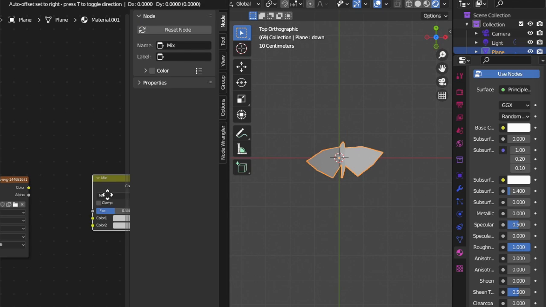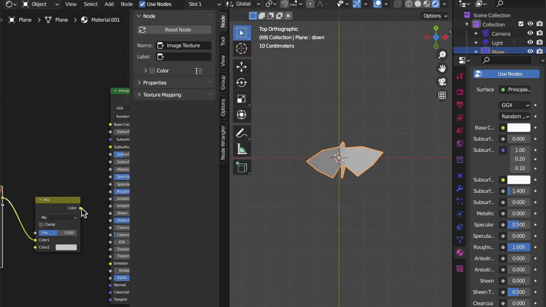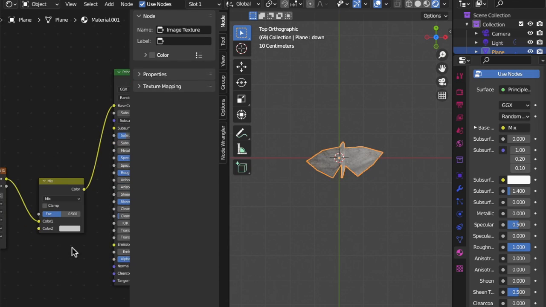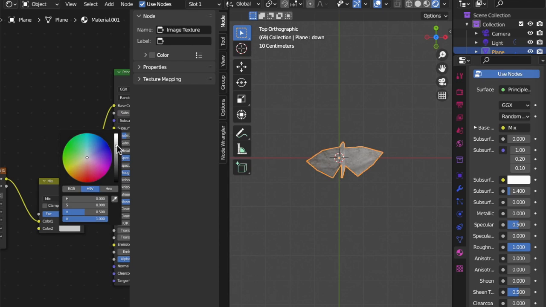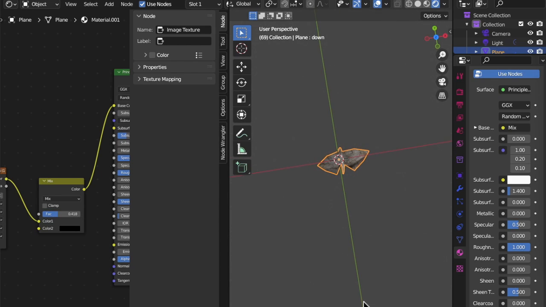The mix RGB actually works a bit better. So yeah, that's how I got the different shades of them. Just change this color strip to black, and then I can change the factor, this dark factor. That's the only difference between the moths, really.